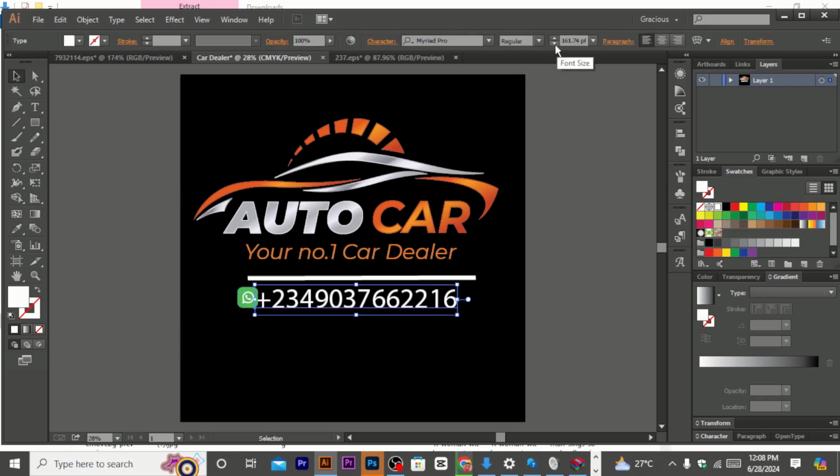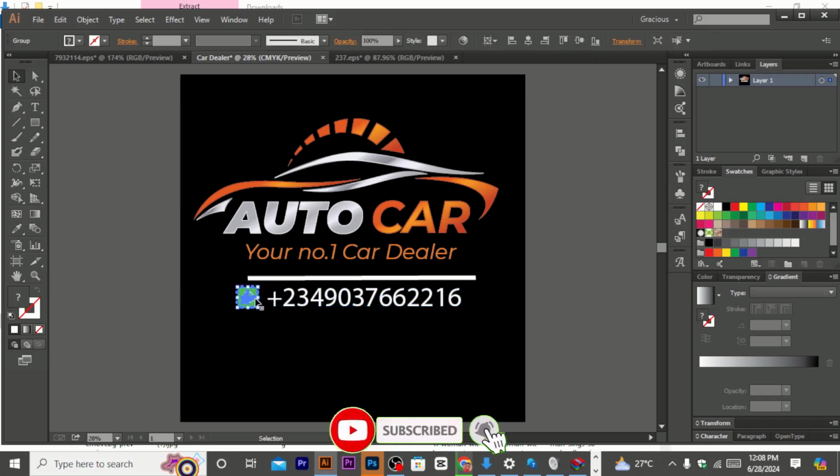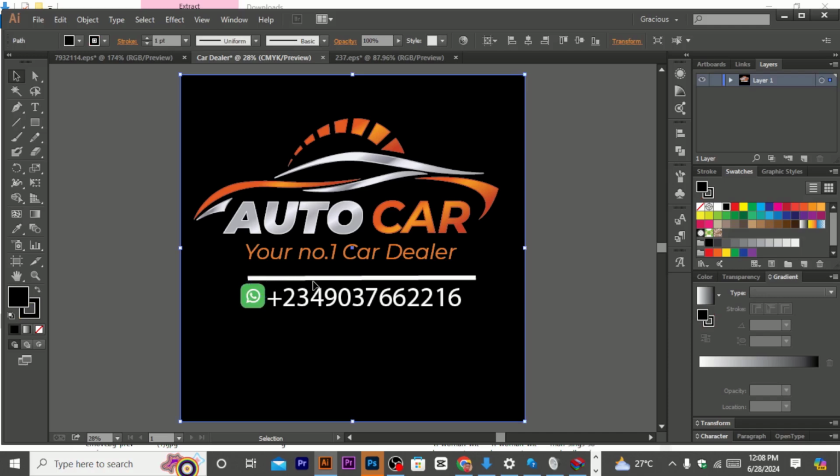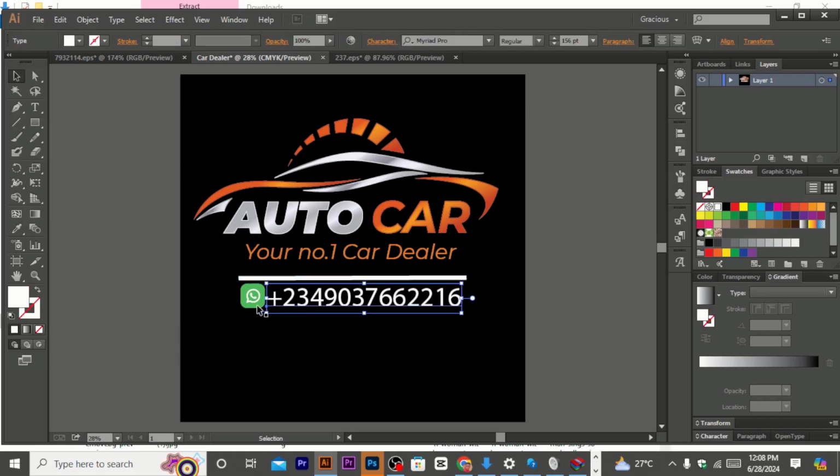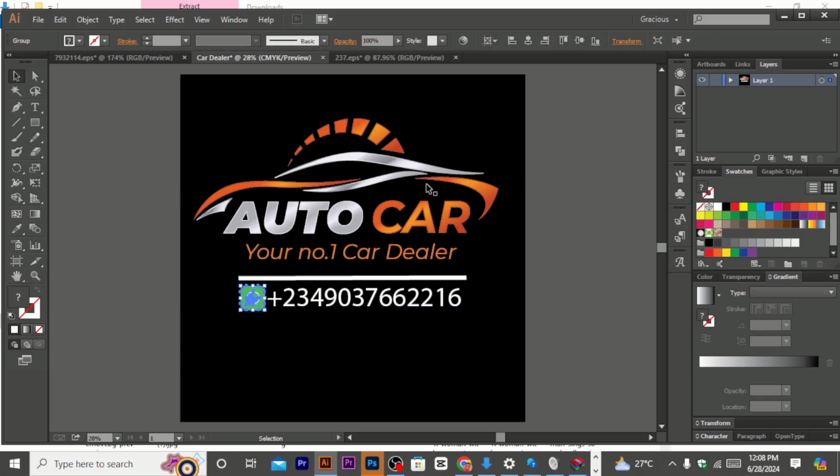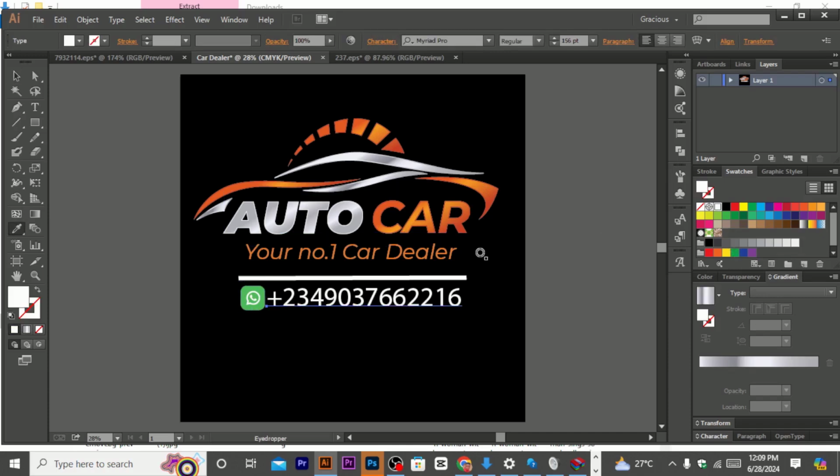This one is too big. So you can now adjust it like this. Just make sure the listing is well aligned, right? It's very simple. Okay, let's leave it as white. So what we just do is delete this background.